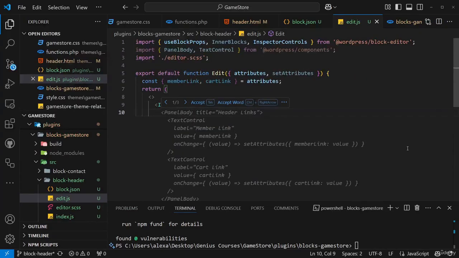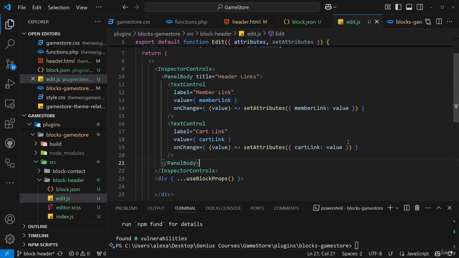Inspector control, we will have a panel body, as the auto-completion suggests to us. Let's use this code because it really fits. So we have a panel body, we set a title for it. Next, we have two text fields. One text field will change the value for member link. The second text field, cart link, will change the value for cart link.